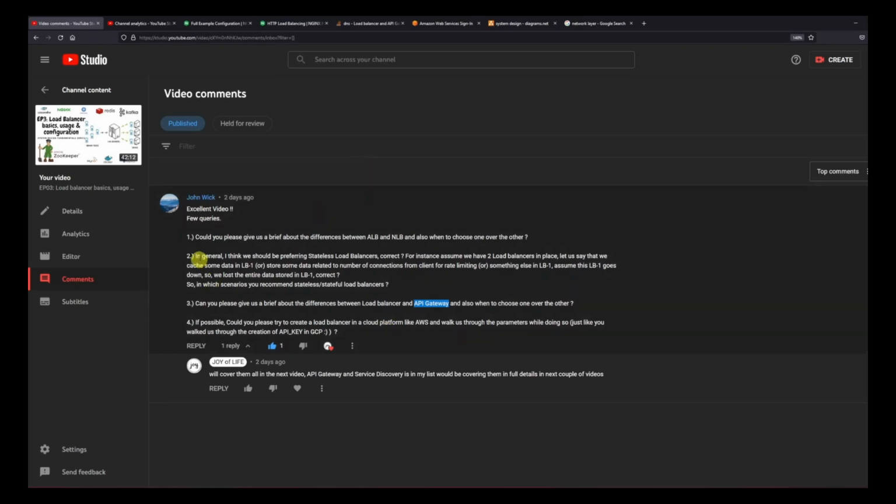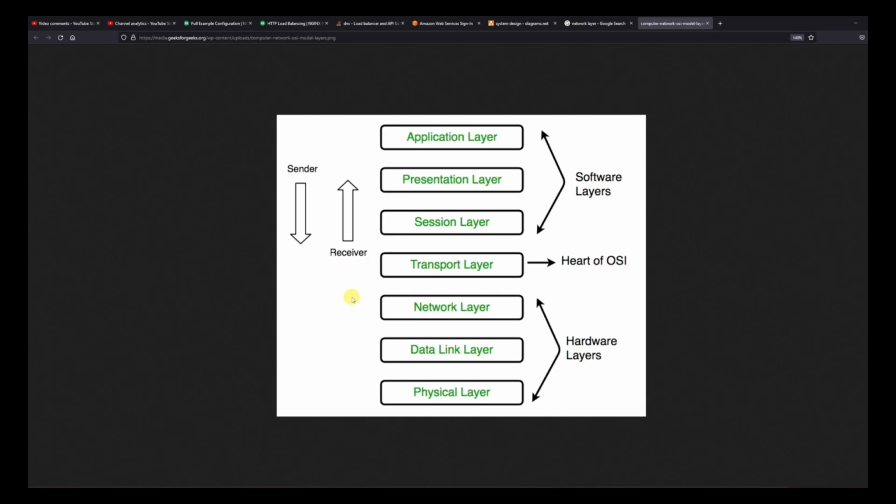So let's start with the first question, the difference between ALB and NLB. The application load balancer works in layer 7, so we call it a layer 7 load balancer. This is the layer 7 application layer. And we call NLB the layer 4 load balancer. So this is layer 4, the transport layer, going through 1, 2, 3, and 4. This is a big difference, right?